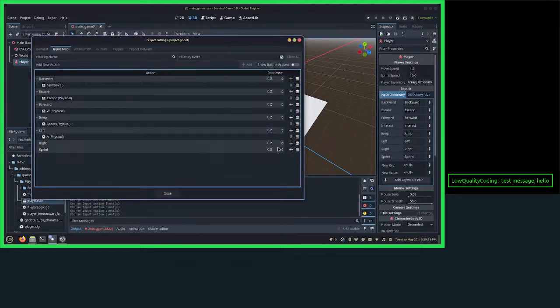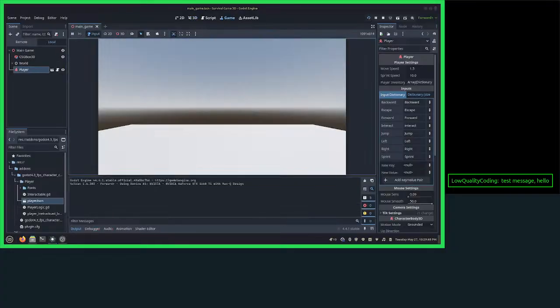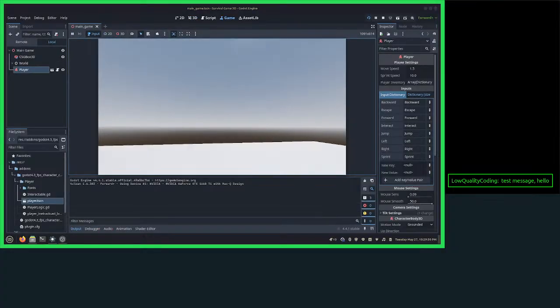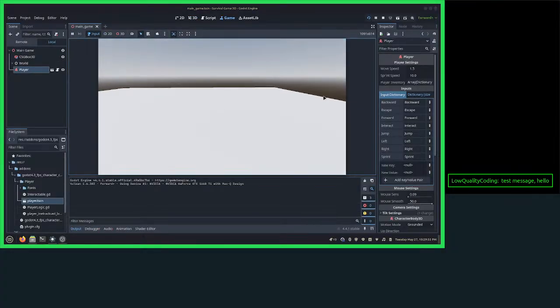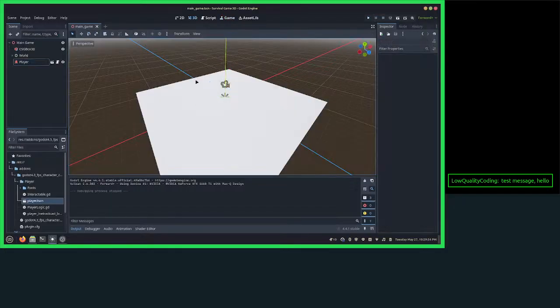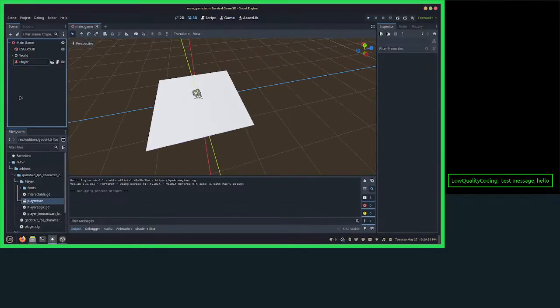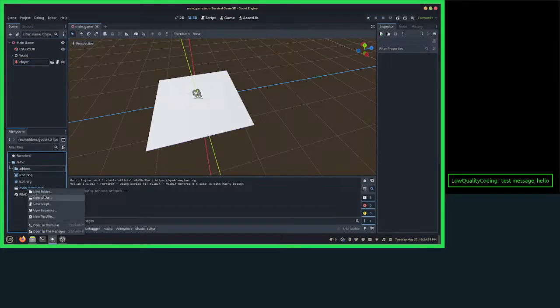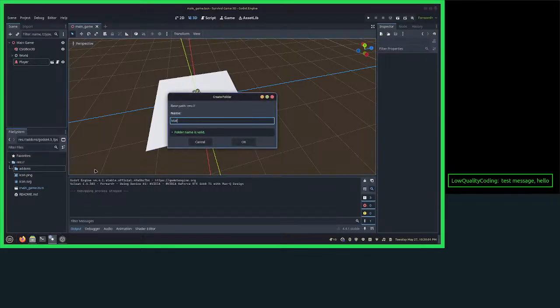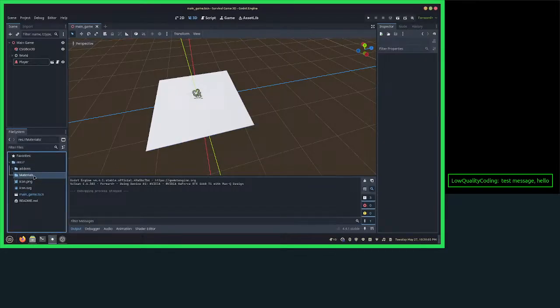Hey, this game is already better than the other one because we're gonna have WASD, which the other one did not have. Okay, so now we can actually move around and quit the game, which is a very important thing. It's kind of hard to see the ground, so let's just add a basic material.